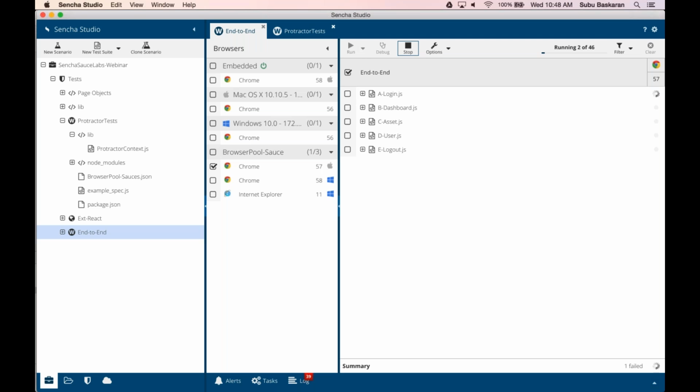Here's another one for you, Subbu, just came in. Is Sencha Studio a client application or a cloud solution? It's a client application. So it's an Electron-wrapped Ext JS application that can be installed on Windows or Mac or Linux. Okay.